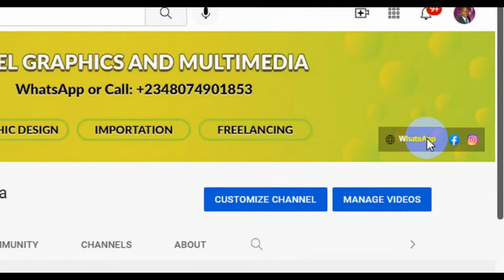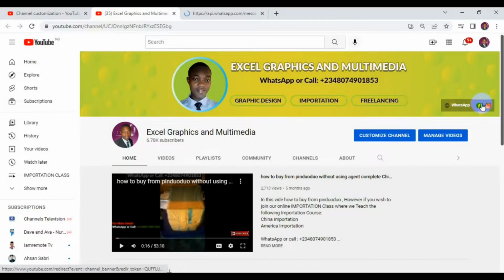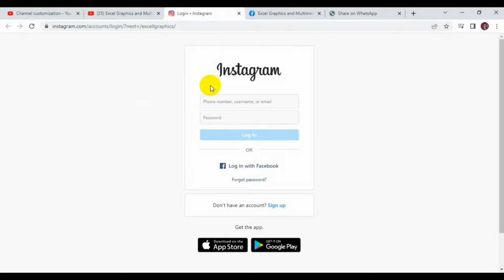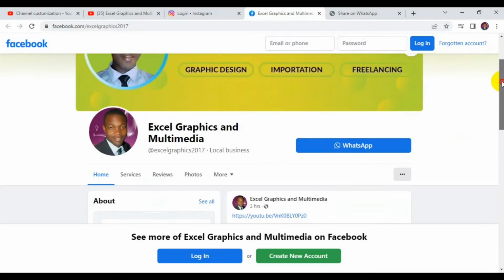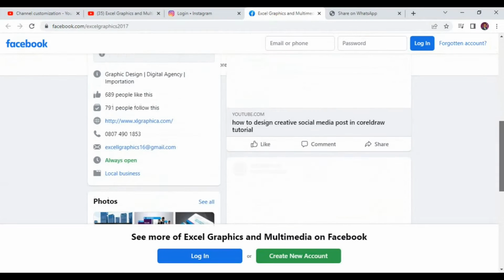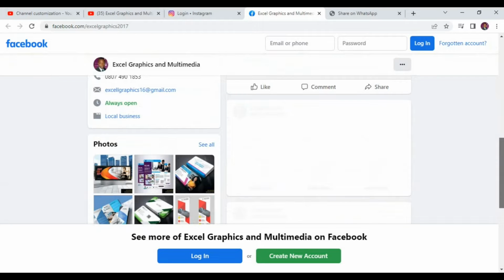So if I click on any of these links, it opens in a new tab, and you see people can connect with me from each of the links right here. So this is the Instagram link. So right here you can see the Instagram has been connected, and the user has to log in with username and password to be able to view my Instagram page. If it is my Facebook page, you can see it has been fully loaded up just like that. So you can see how people can connect more with you from your YouTube channel.